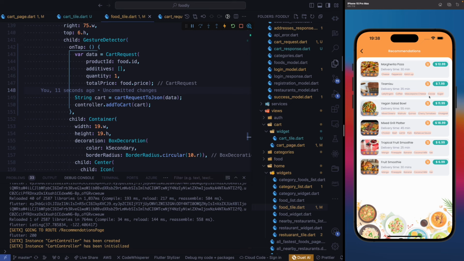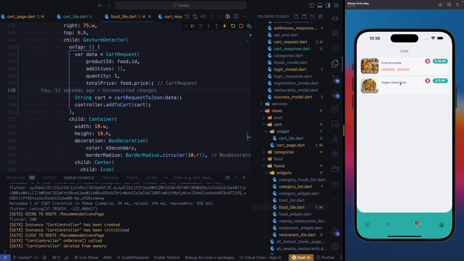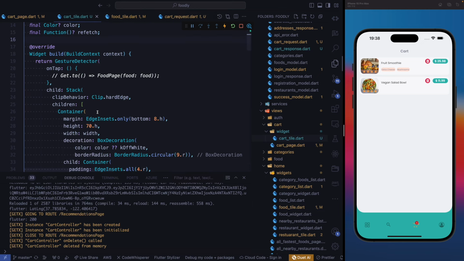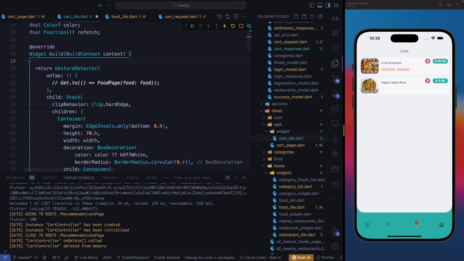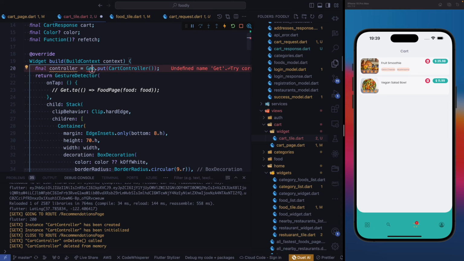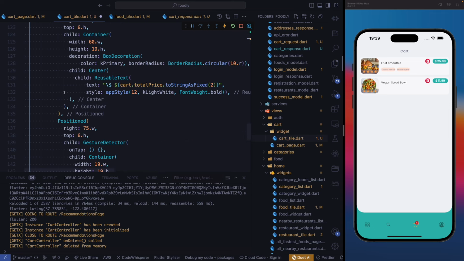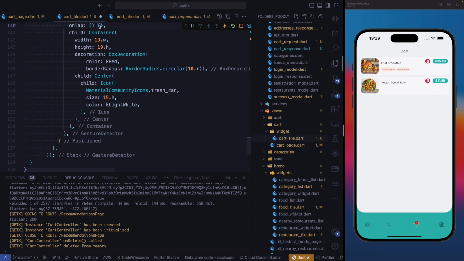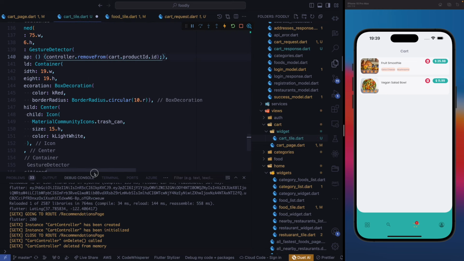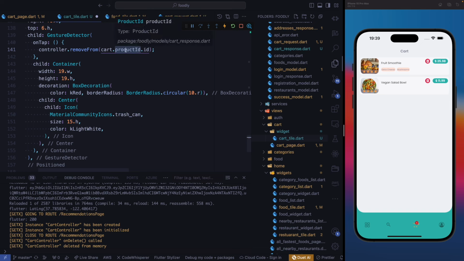If we're adding from somewhere like this, let's see. Okay, added to cart. So if we go to our cart, we have two items. We don't have additives here. Okay, so in our cart tile, we're going to delete a product. So we need to access the same controller. Final controller = Get.put, and then here we do have our controller. So going back to this positioned widget, we need to access our controller and then remove an item from the cart. It shouldn't be this product ID, but it should be ID if you're removing.